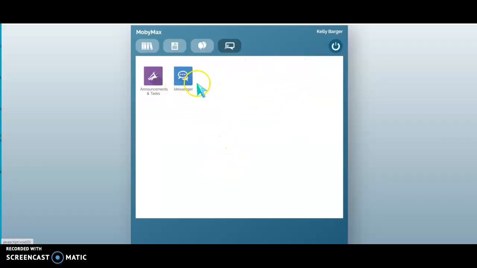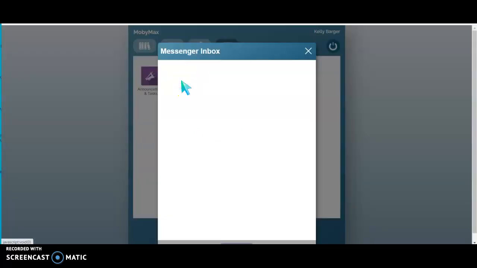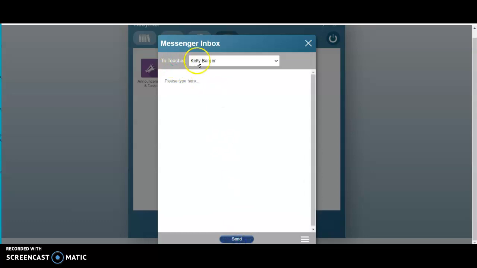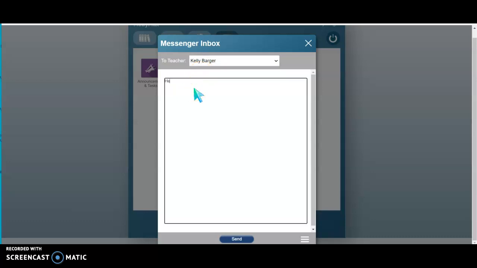And then the other one is super important, Messenger. So if we click Messenger, this is just another way that you can communicate with your teacher. So you can always send your teacher an email. You can send your teacher a private message in Google Classroom on an assignment. And then you can also, within here, send your teacher a message. So down here at the bottom, you click New Message. And then your teacher is Kelly Barger. And you can type your message here. Or if you have a question, a concern, anything like that, you can type here and you would hit send and it would go to your teacher.